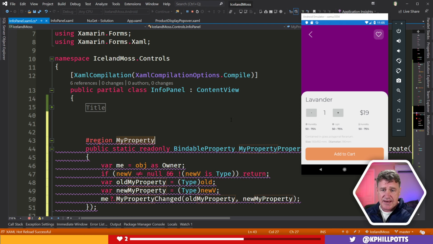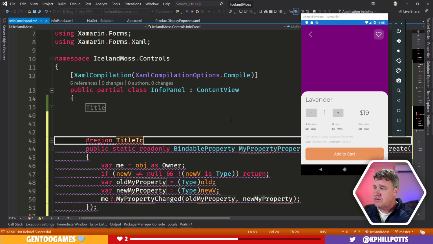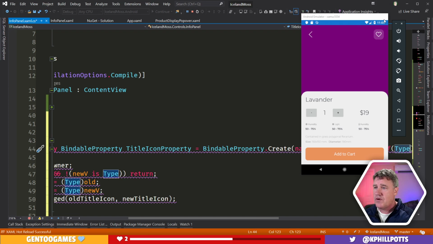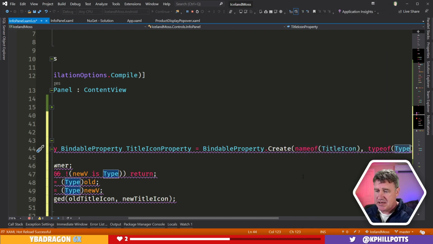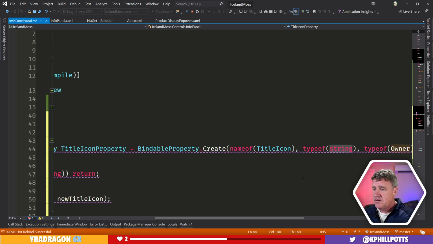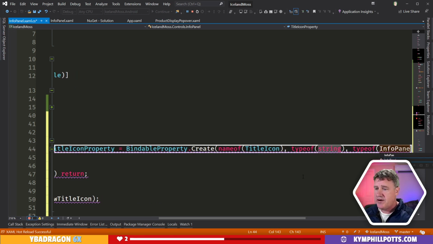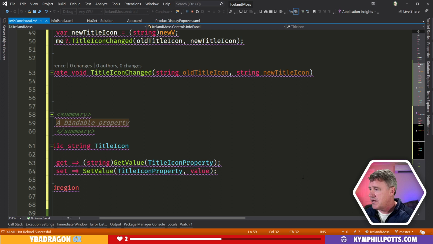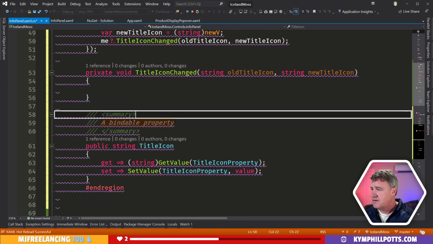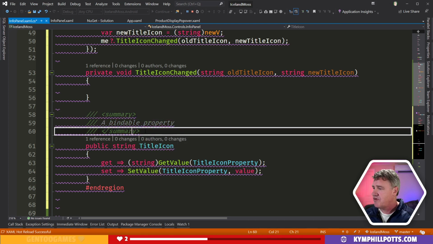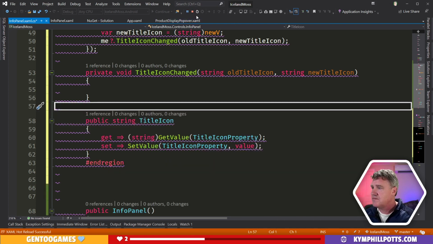Okay, so my property. Let's add a title icon. Let me get this out of the way for you so you can see it. So it's going to be a type of string. The owner is going to be the info panel. A bindable property. Yeah, okay. That's not a very useful comment, is it? And I'm running, so it's gonna bark at me.